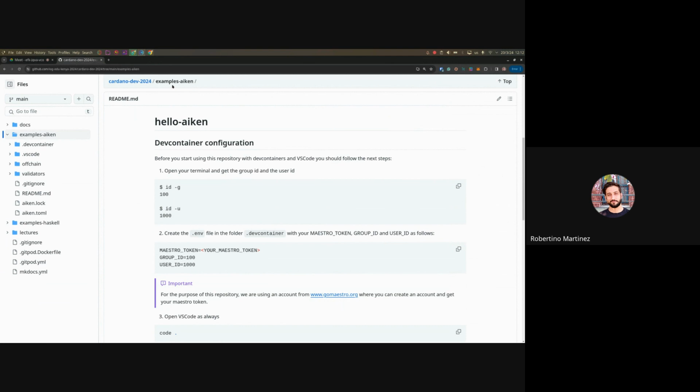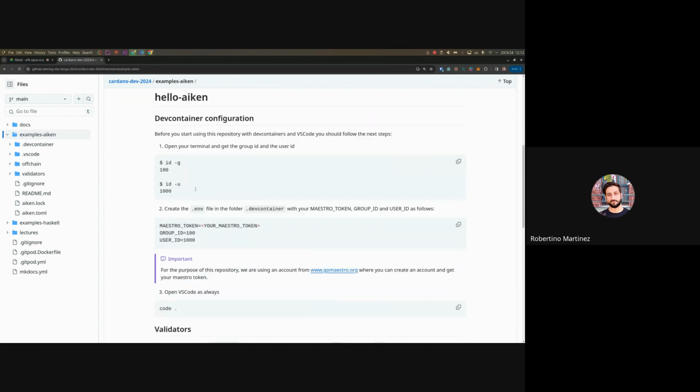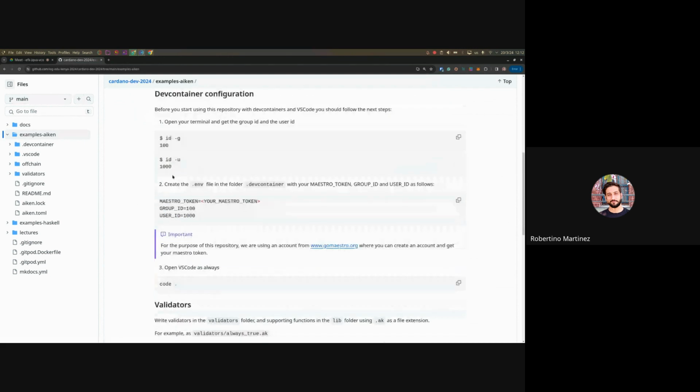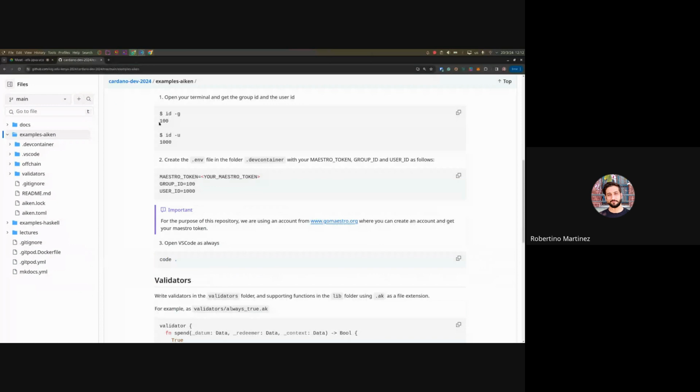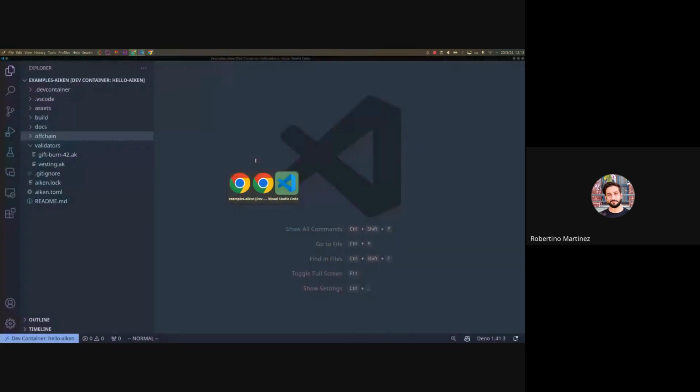So if you pull these changes and look into it, you will see that to configure the container, you can check this on your host machine, or I mean on your shell, in the terminal in your computer without Docker running. You can run this to check the group that you belong to and the ID of the user. And then you have to create a .env file that is inside the dev container. So let me share with you.